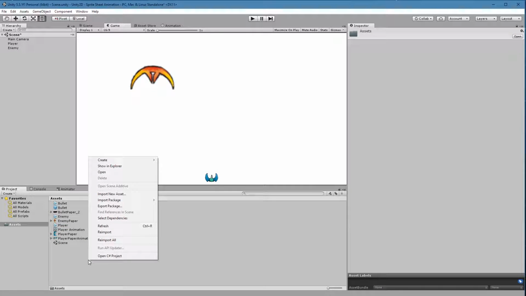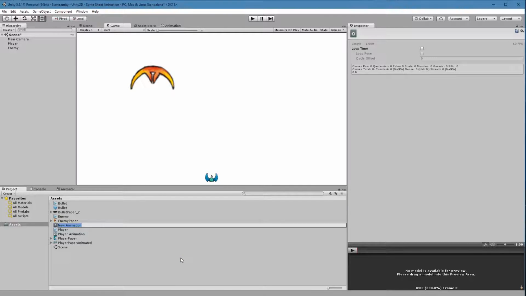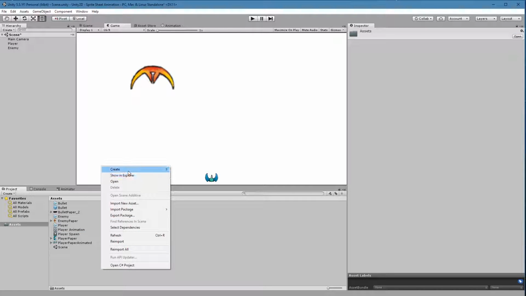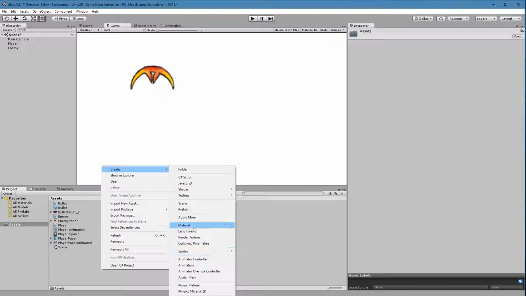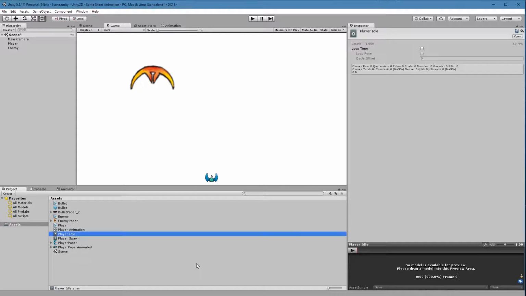So let's right-click our assets section here, and let's go to create animation. We're going to call this player spawn. Now let's do the same thing, right-click, create animation, player idle. Okay.